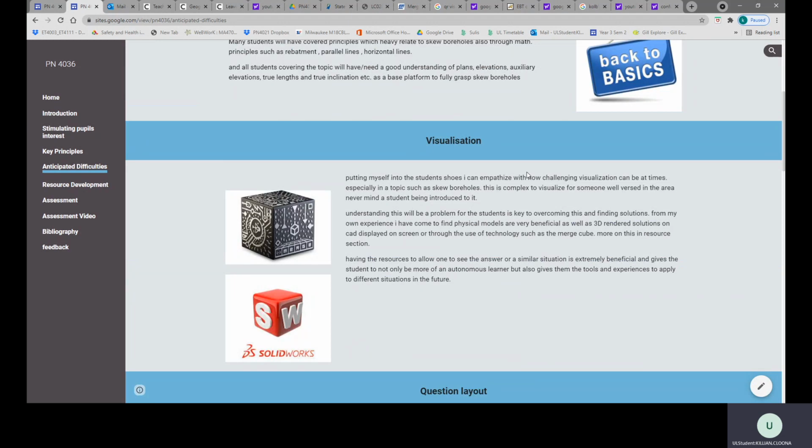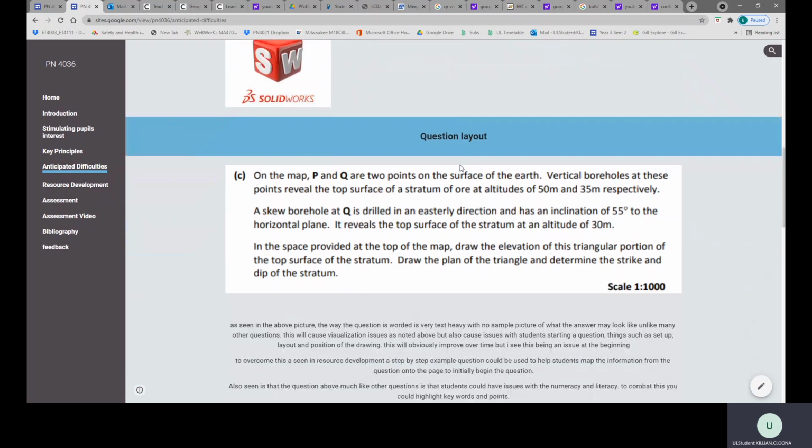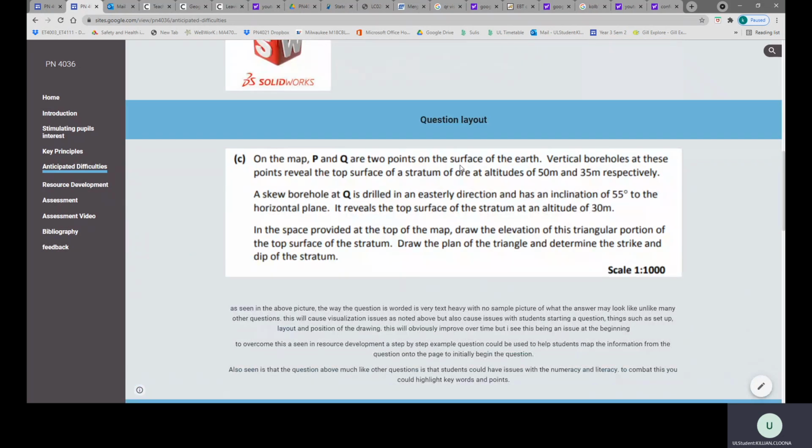When I ask my peers about what they thought with these kind of questions, it's the visualization, not even how it works, but as you'll see now, the layout of the question is just difficult is the words I'd use. If you're not really well versed in this, you look at this and it's very daunting at the start, but this comes with practice and practice.